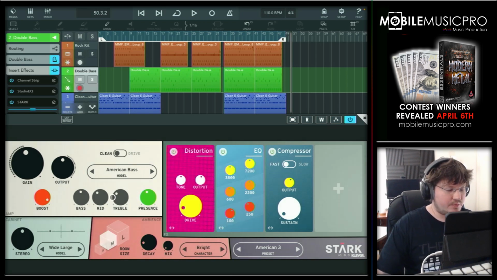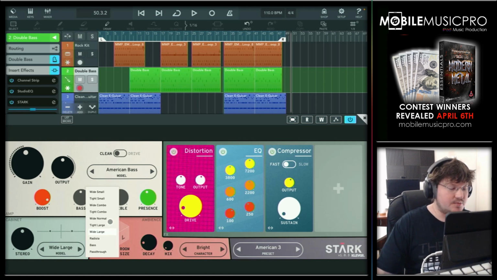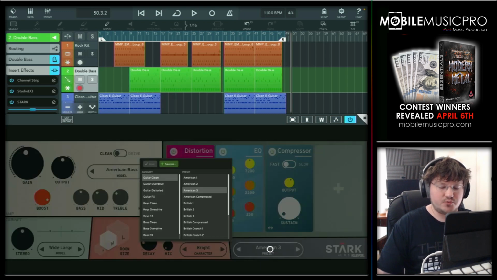And then we have our cabinet presets at the bottom left-hand corner, where we can choose from things like wide combo, tight small, wide normal, and a few more. And then finally, we have a ton of main presets to choose from over here. Now these main presets are going to swap out all these different choices and all of these different effects.